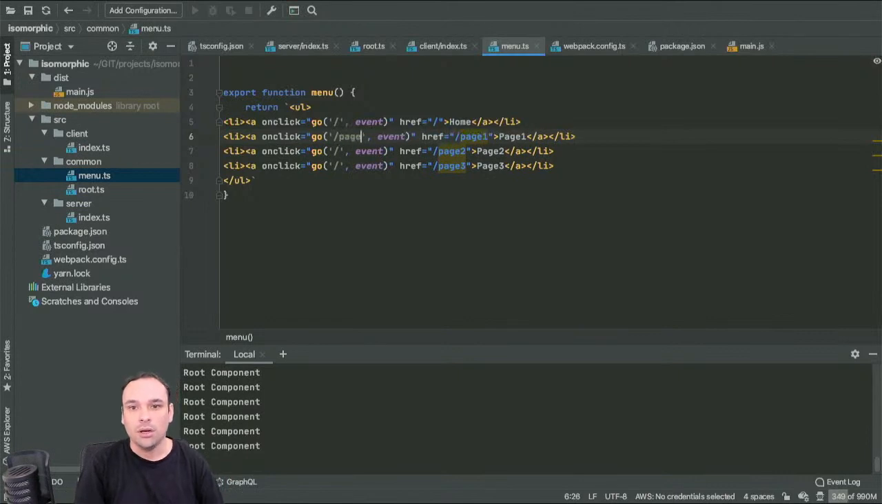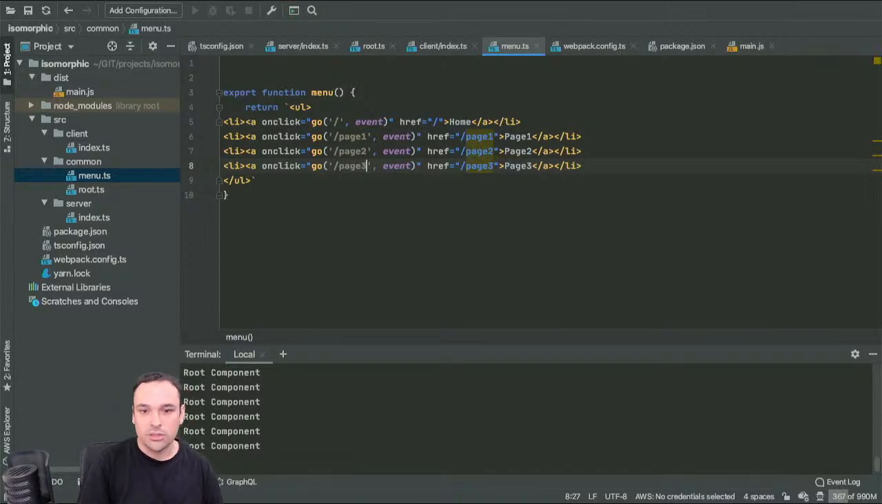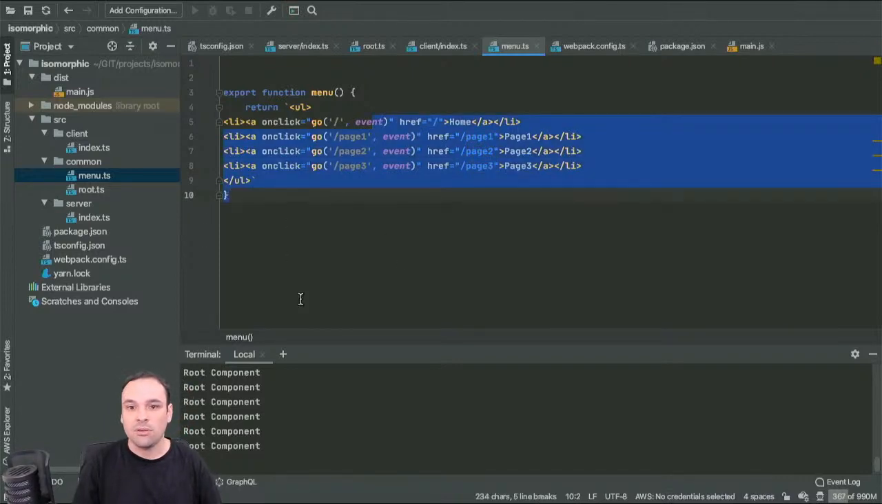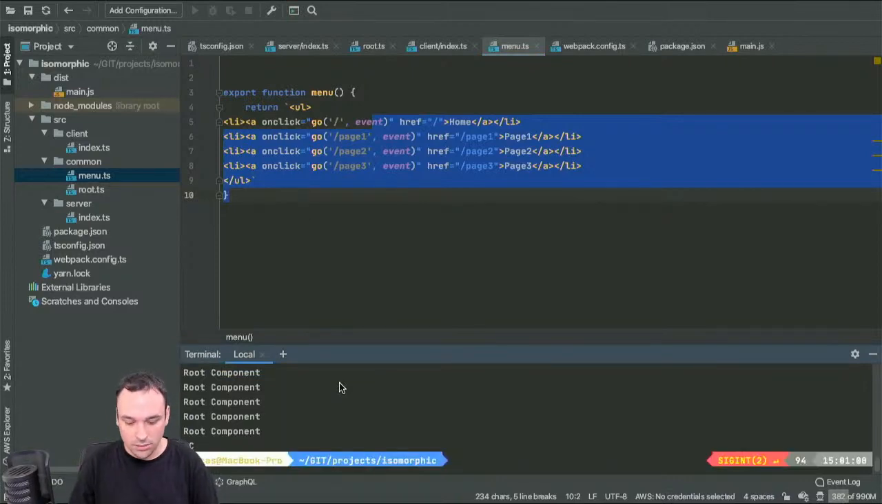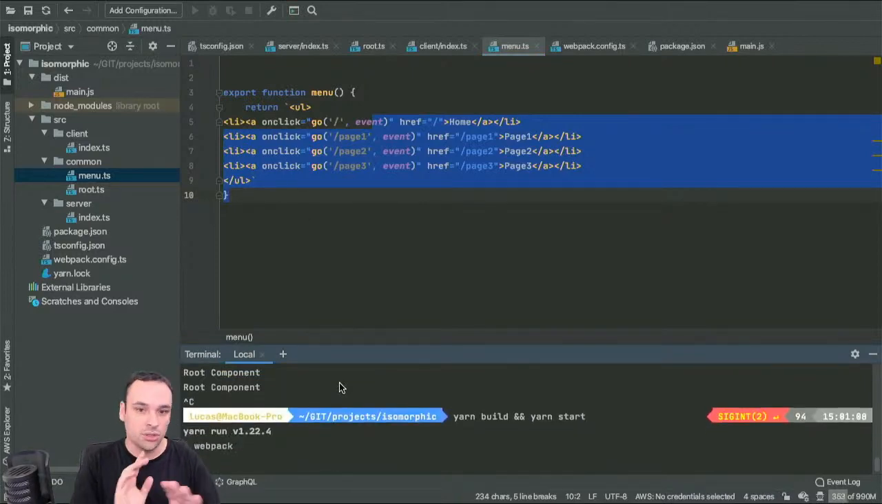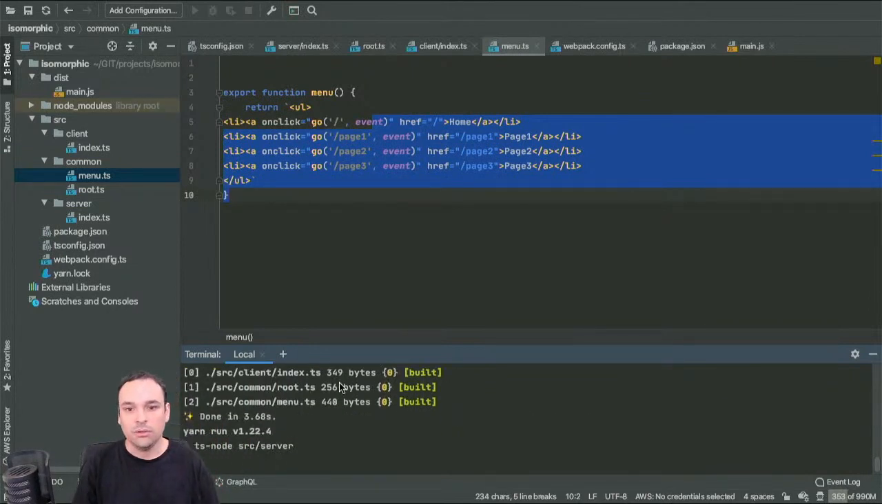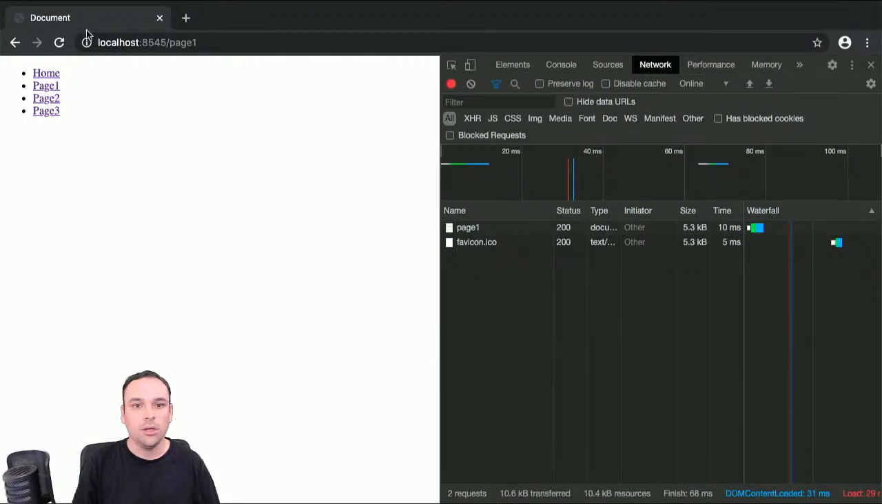So here, this link is going to link to page 1. This link will link to page 2. This link will link to page 3. Okay, and I'll save. Let's build everything. And I know this is not going to work already, because the go function is not going to be available in the global scope.